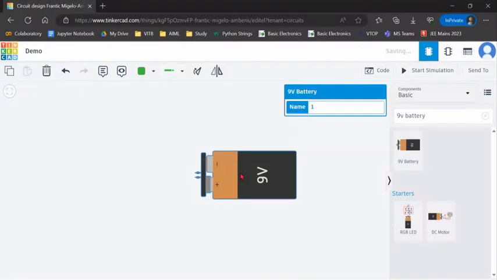If you want to rotate it, you can rotate it here. If we mirror it, you can see here the plus is there. So two terminals are there, plus and minus terminal. If you rotate it, you can see plus goes up and minus goes down. So you can mirror it here. If you want to rotate it, this is the rotate.